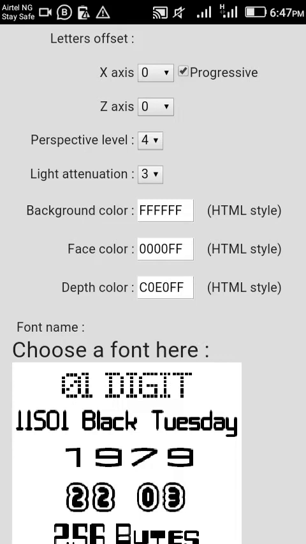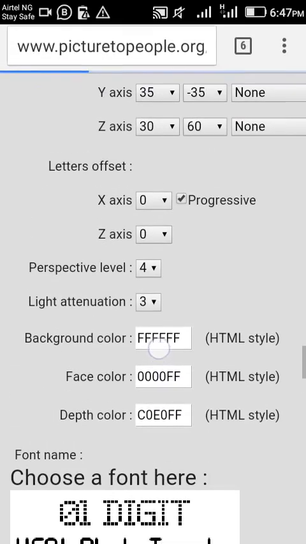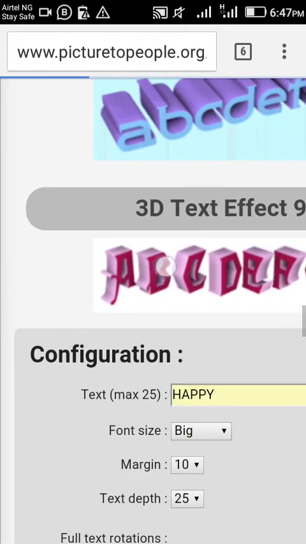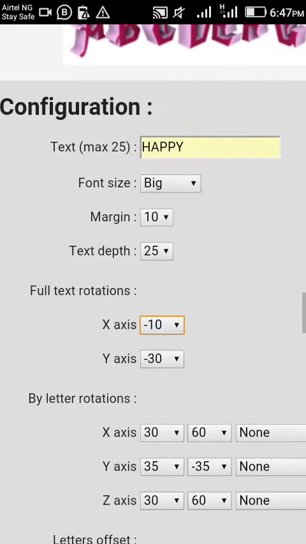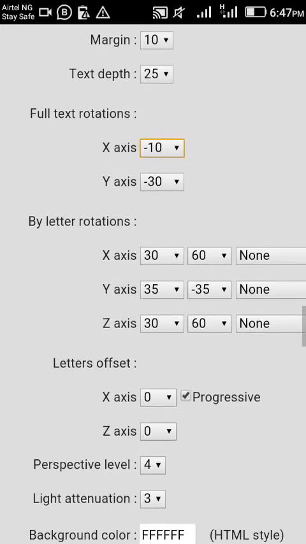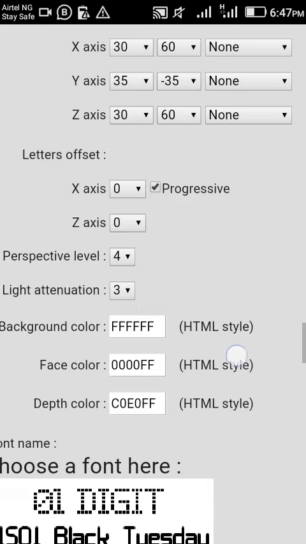Then you could adjust the face color. The face color means the color of this place here, the surface. Then the depth color means the color of this other thing at the back that makes it look like a three-dimensional image. So let's say you want the face color to be red, you could just come here.